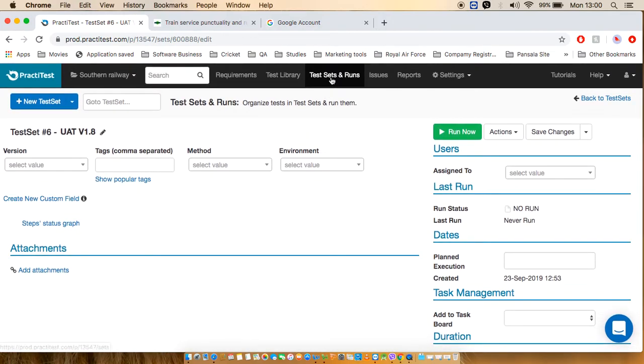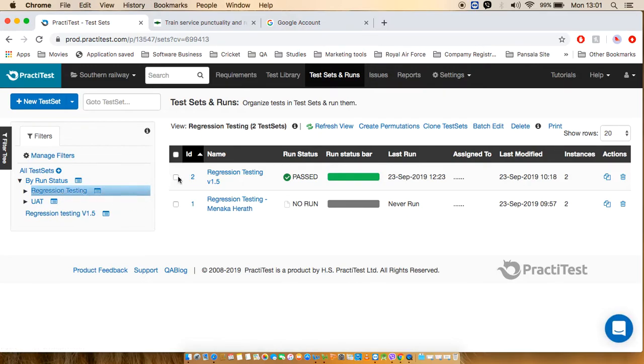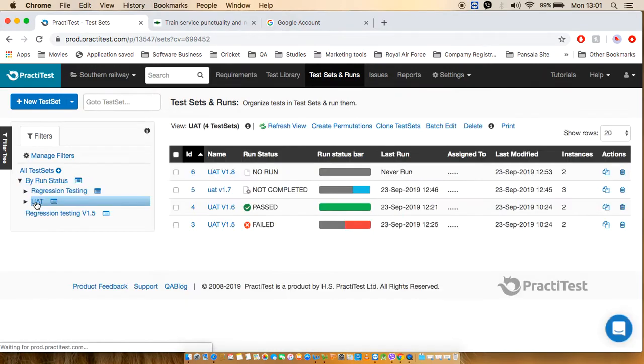Then you will see all the newly added test cases in my test set. So click the test set again, and it is coming under here. In here, on your left hand side, you can see the filters. So you can create new filters and you can group these test sets under these filters. For example, I created regression testing and UAT. So if I click regression testing, I can see all my regression testing under here and UAT under here.